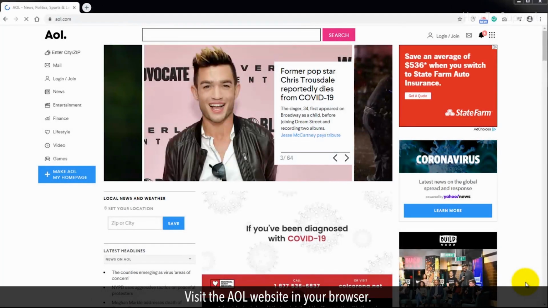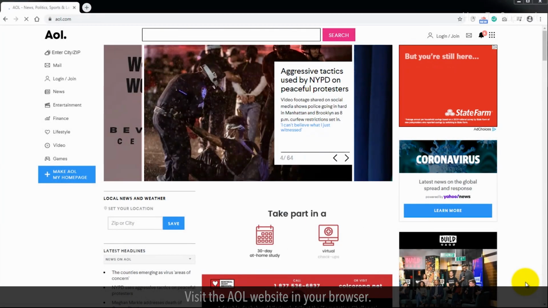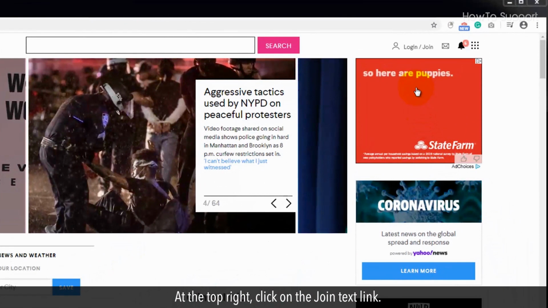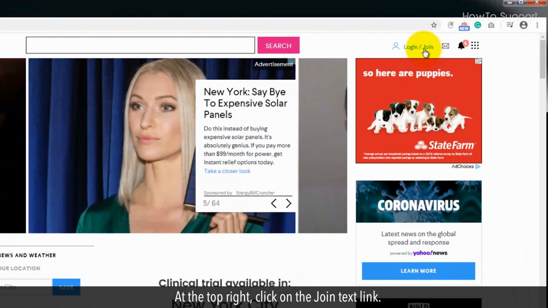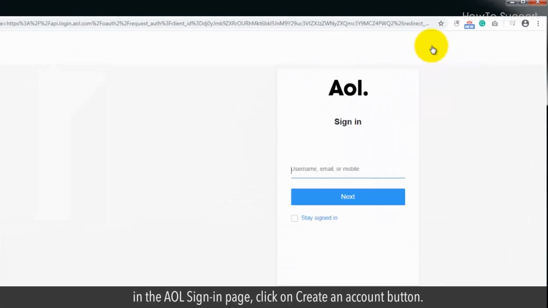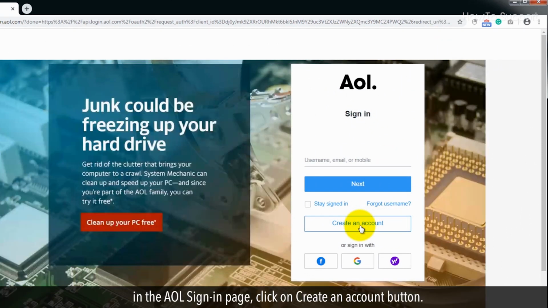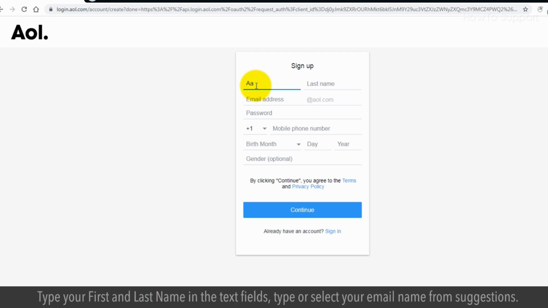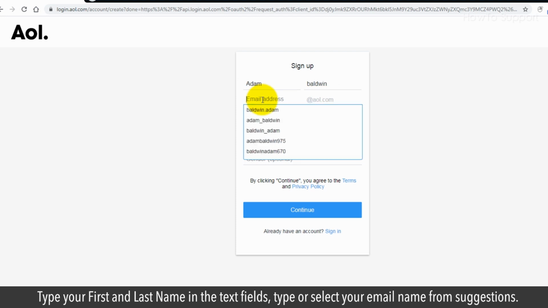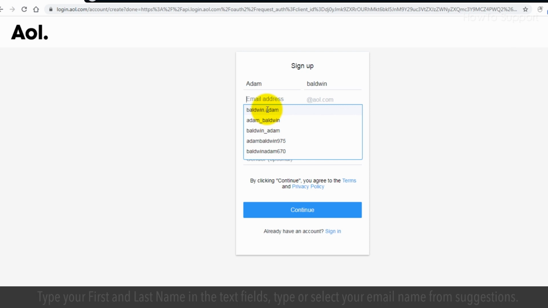Visit the AOL website in your browser. At the top right, click on the Join Text link. In the AOL Sign-in page, click on Create an Account button. Type your first and last name in the text fields. Type or select your email name from suggestions.